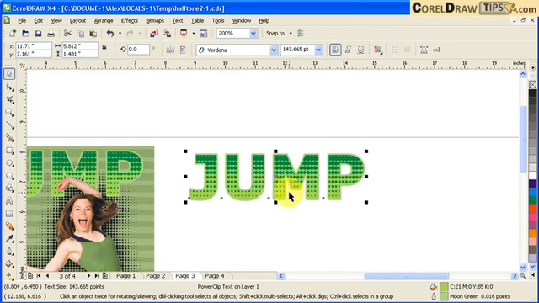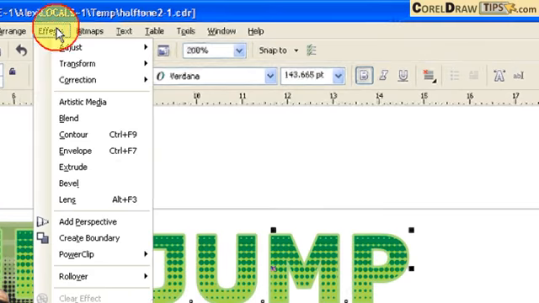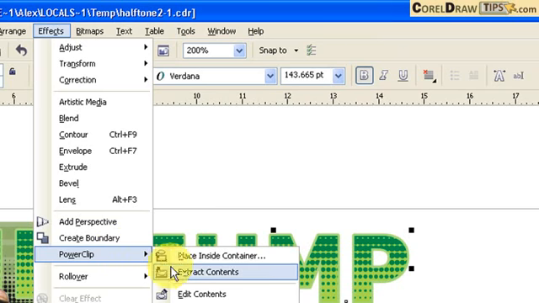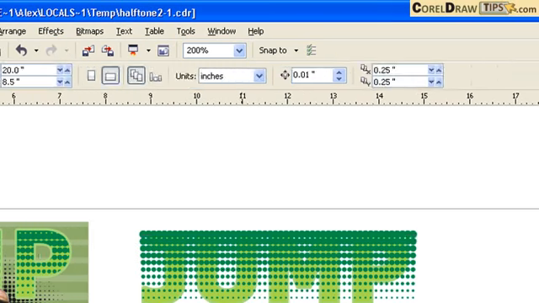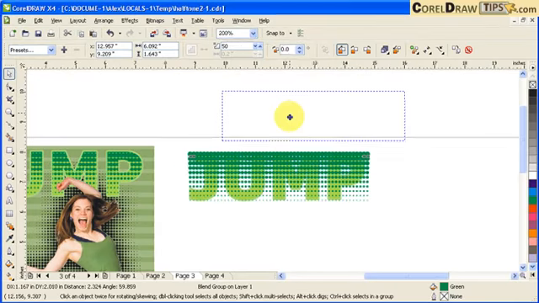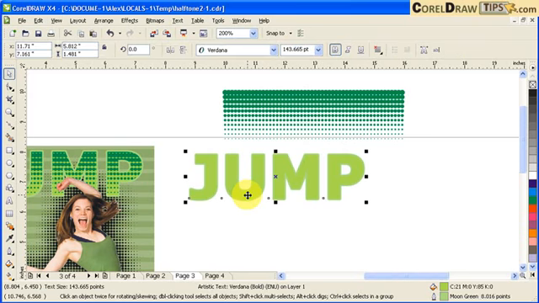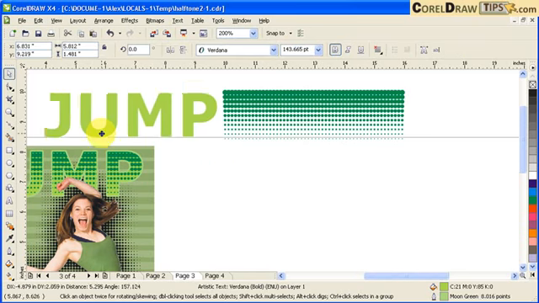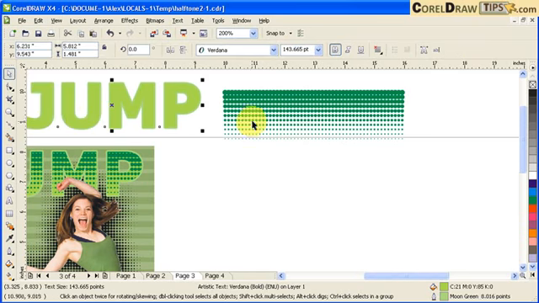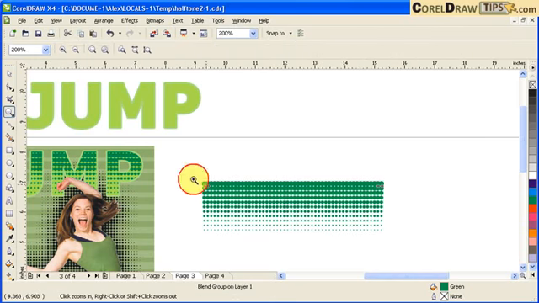I want to know what effect was applied here. So it's a power clip, so I click on effects, power clip. I'll extract the contents. Okay, so the contents is this one, and this is the font, obviously. So I'm going to put this font in here, or the text over there. Then we're gonna analyze this.